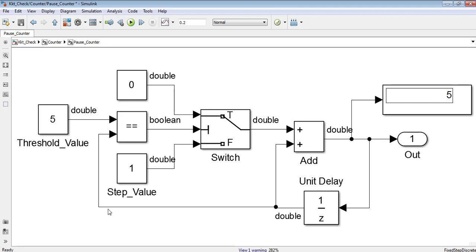Initial value will be 0, so it will take the else part. In else part, it will send 1. If it is 1 and previous value is 0, then output will be 1, and next time step 1 is added with this one, so it will be like 2 added with 1, 3, 4. So after a certain time stamp, it will give us 5. So once it reaches 5, this is threshold value.